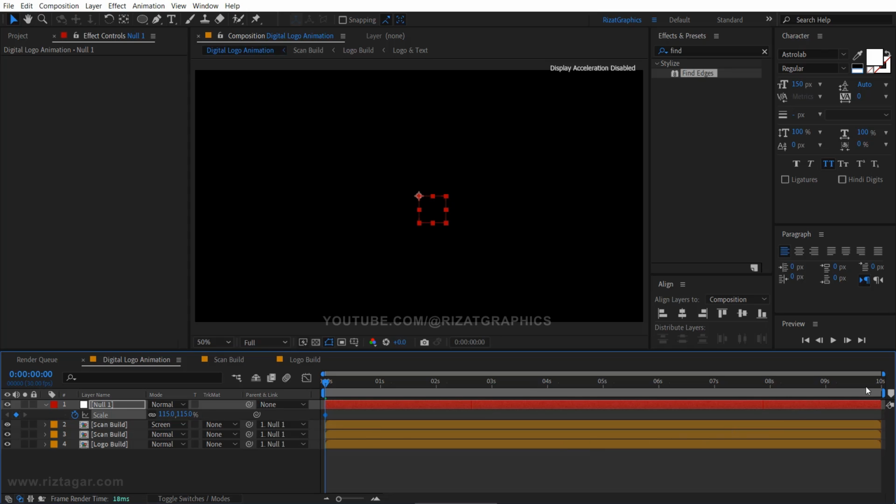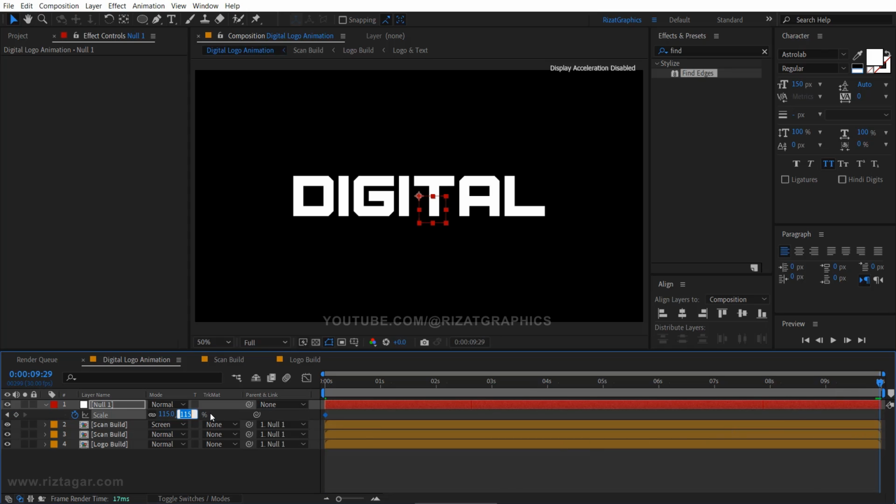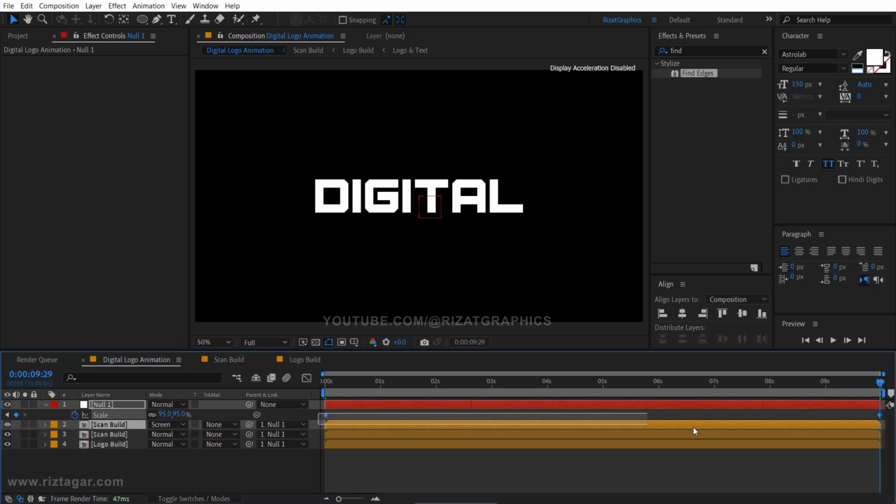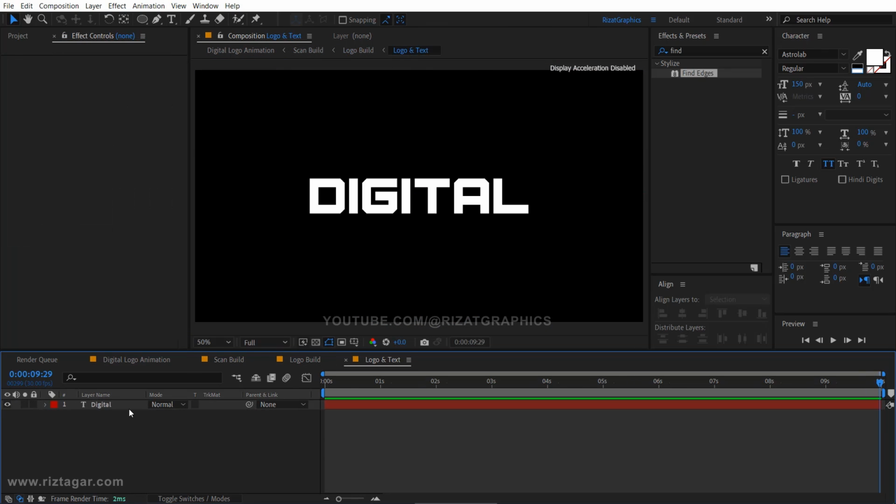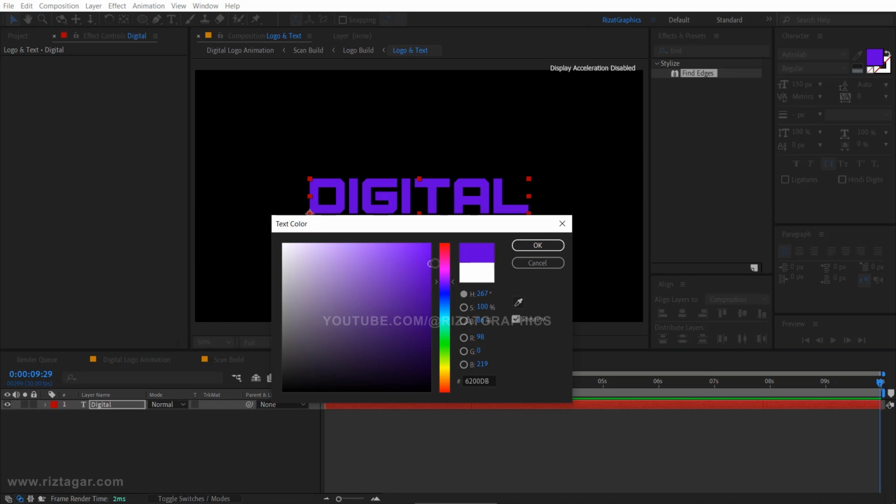Go to the last frame, and change the scale to 95%. Select both keyframes and press the F9 key to easy ease them. Before I move to the final step, let me change the text color.